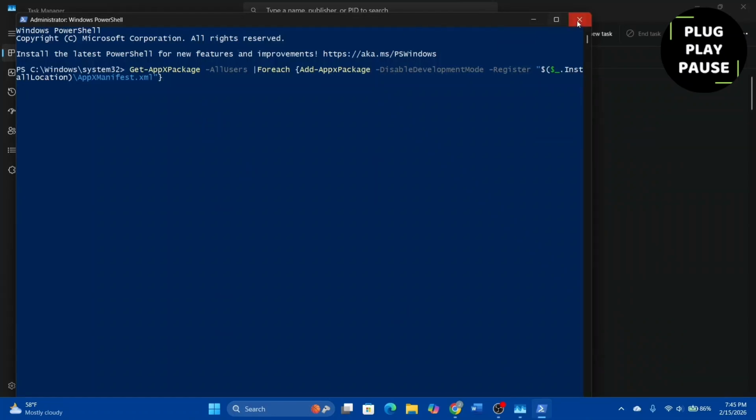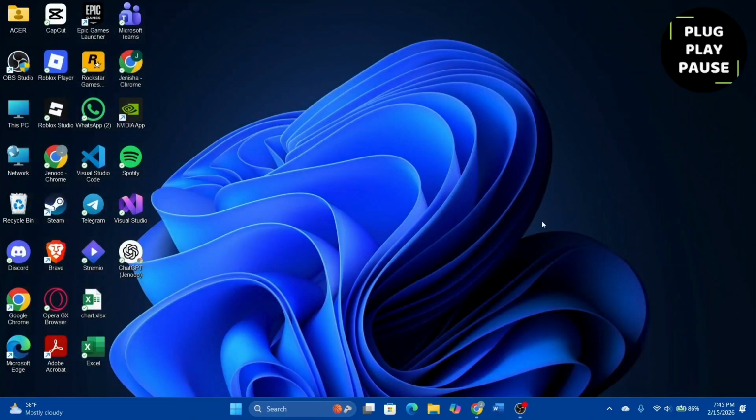Apart from that, you can look out for Windows Update as well, but usually these are the methods you can follow for now.